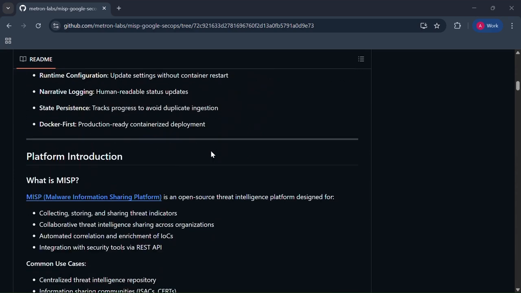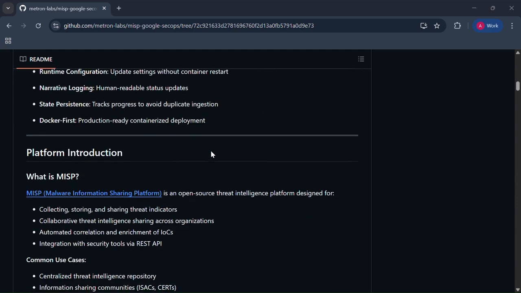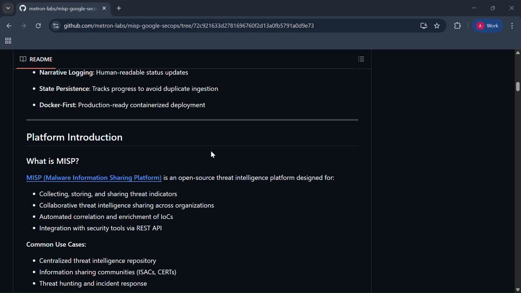The first is MISP, Malware Information Sharing Platform. It is an open source threat intelligence platform that allows organizations to share knowledge about malware, malicious domains, and attacks, etc. It's where the security community essentially says, watch out for these specific indicators.